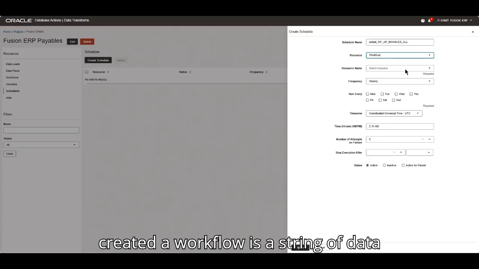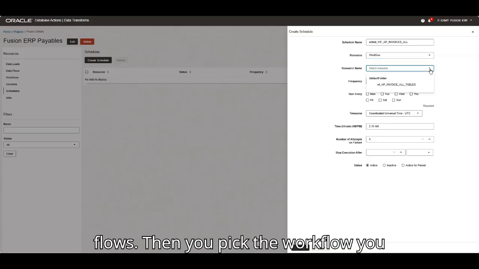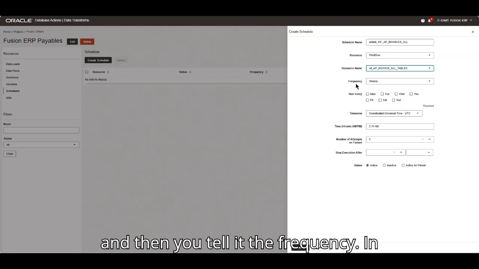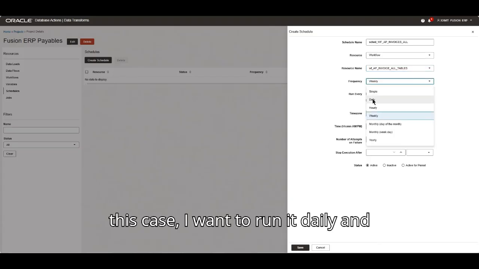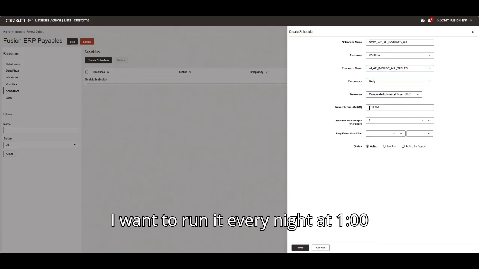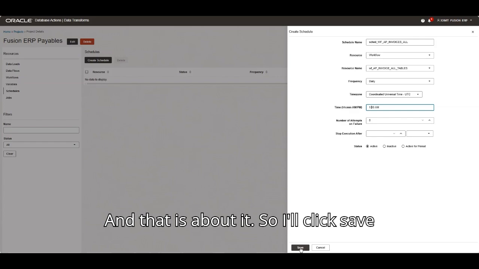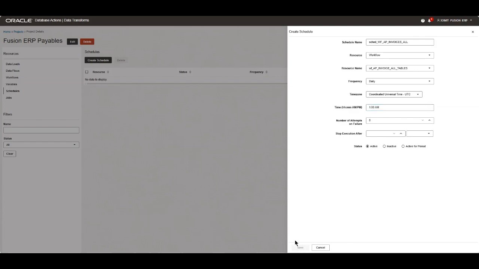The workflow is a string of data flows. Then you pick the workflow you want to run, which is AP invoices all. And then you tell it the frequency. In this case, I want to run it daily, and I want to run it every night at 1 a.m. And that is about it. So I'll click save at the bottom.